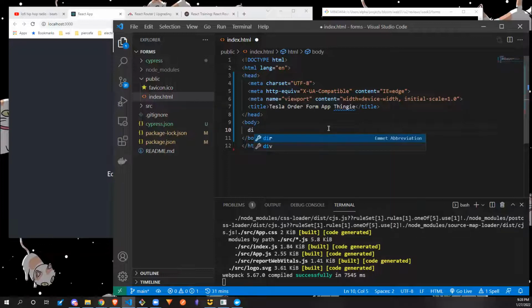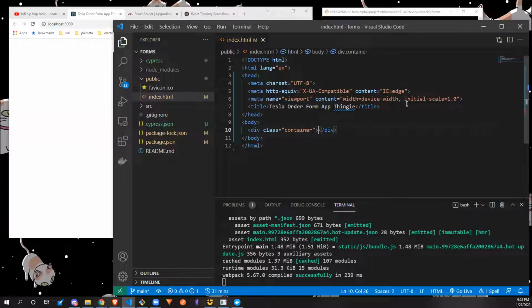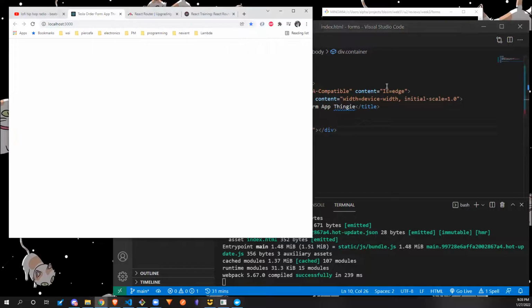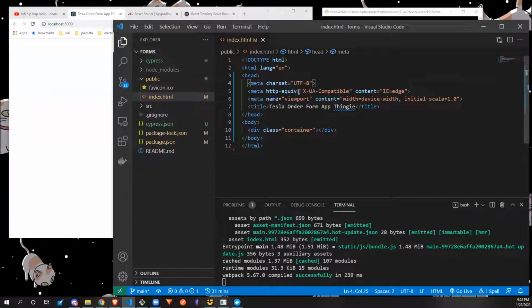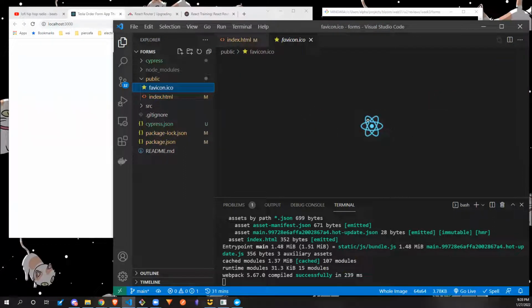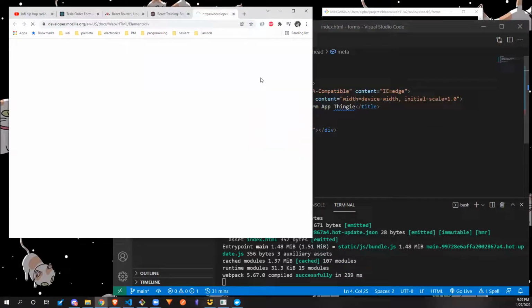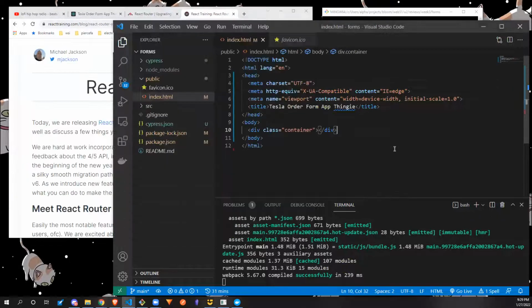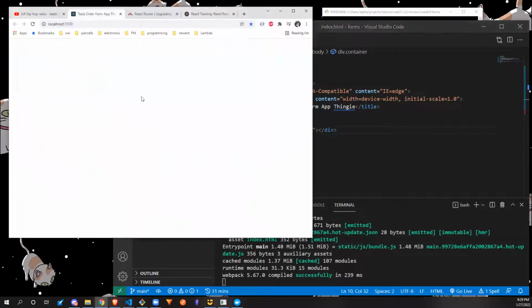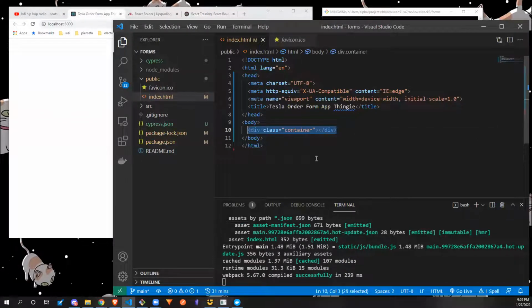And we'll do a container. Sounds good. So first thing you'll notice is that we actually broke this. I always go back and start working my way back to making this thing work. But in the public folder, I have a Favicon, which is just that little React thing up here in the corner, and an index with a body and a div with a class of container.